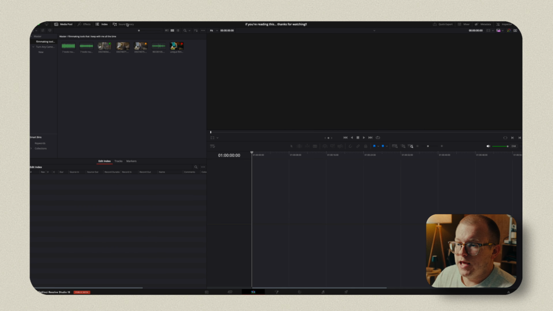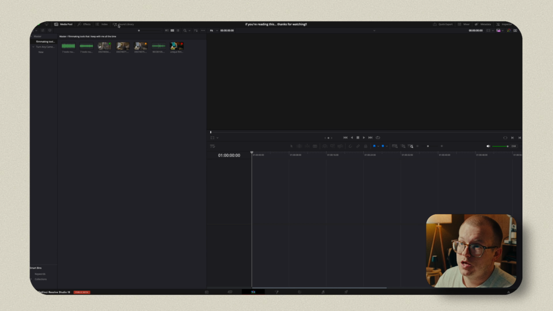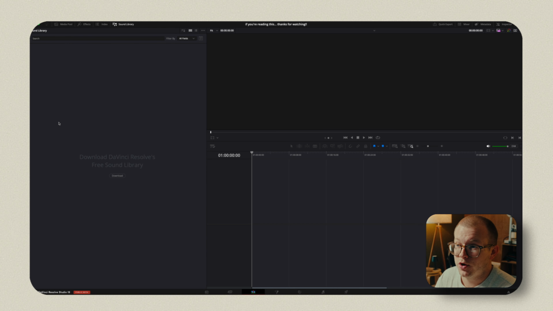Now, next we've got the edit index. So you can track all of your edits here, tracks and markers there. That's awesome, but I honestly never use it. I don't use Davinci's sound library either, but you could download that and import your own sounds into that, which could honestly be super helpful if you're adding the same sort of songs and sound effects and stuff like that. So definitely something to keep in mind.